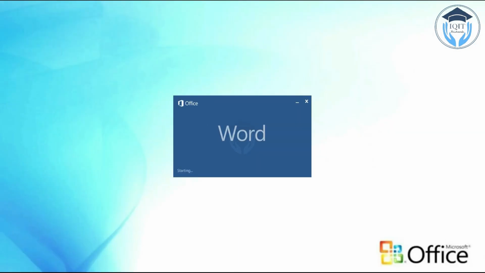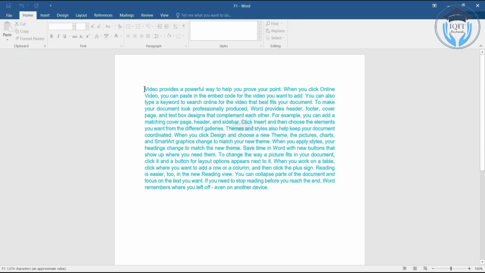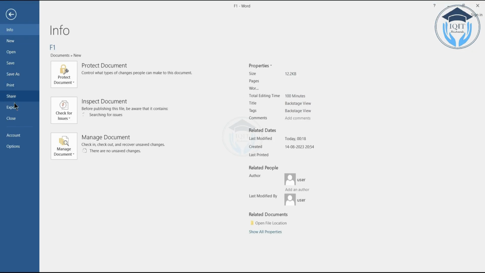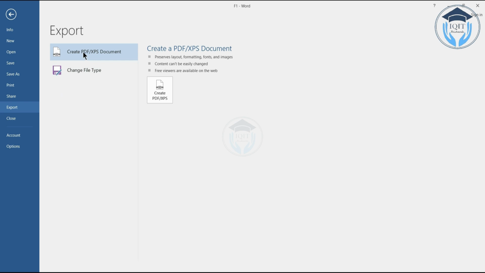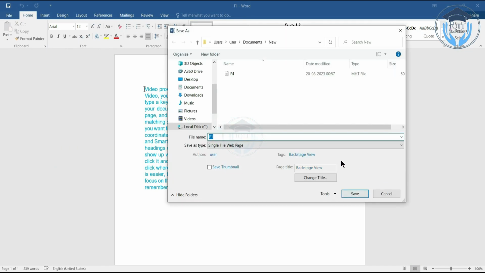If you want to change the file type from Export, then click the File tab located in the top left corner of the window, and then click the Export tab in the first pane. Click the Change File Type tab at the right side in the second pane. The Change File Type window appears in the third pane. Here 8 types of file formats are displayed. Select any one file format in which you want to save. Then click the Save As button. It is located at the bottom of the third pane.